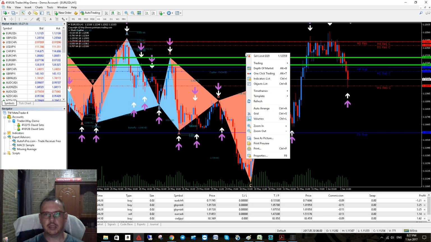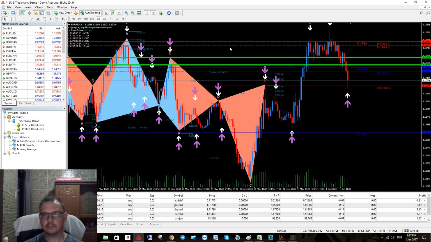So we see here it's trading. This trade has dropped pretty nicely. It's slated to come back up. But anyhow, you should see the autofxpro.com trade receiver free right here under expert advisors in your navigator window. If you do not have this, come up here and click where it says navigator, with a little star, and it should appear.